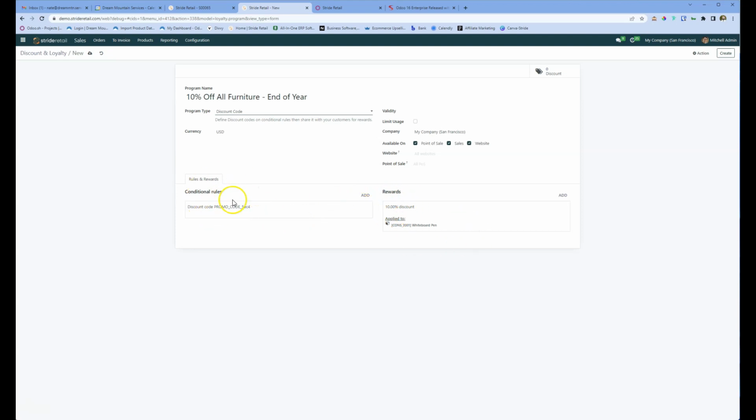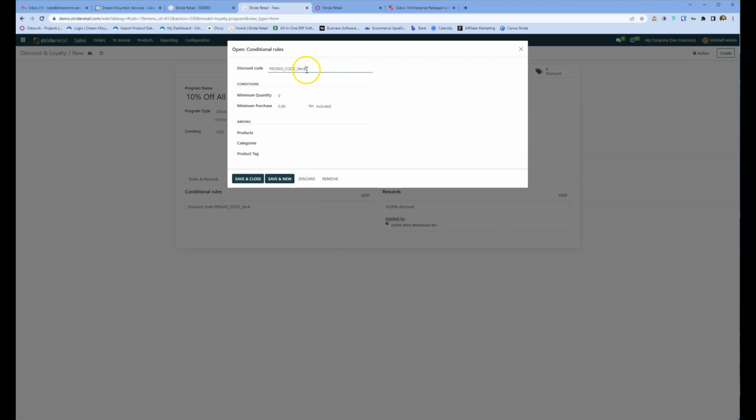So our conditional rules, we're going to come in here. The discount code that we want to use, the default's 1, but we're going to call it 10 off furniture, so that when people go to check out, if they apply that discount code, they can get 10% off.